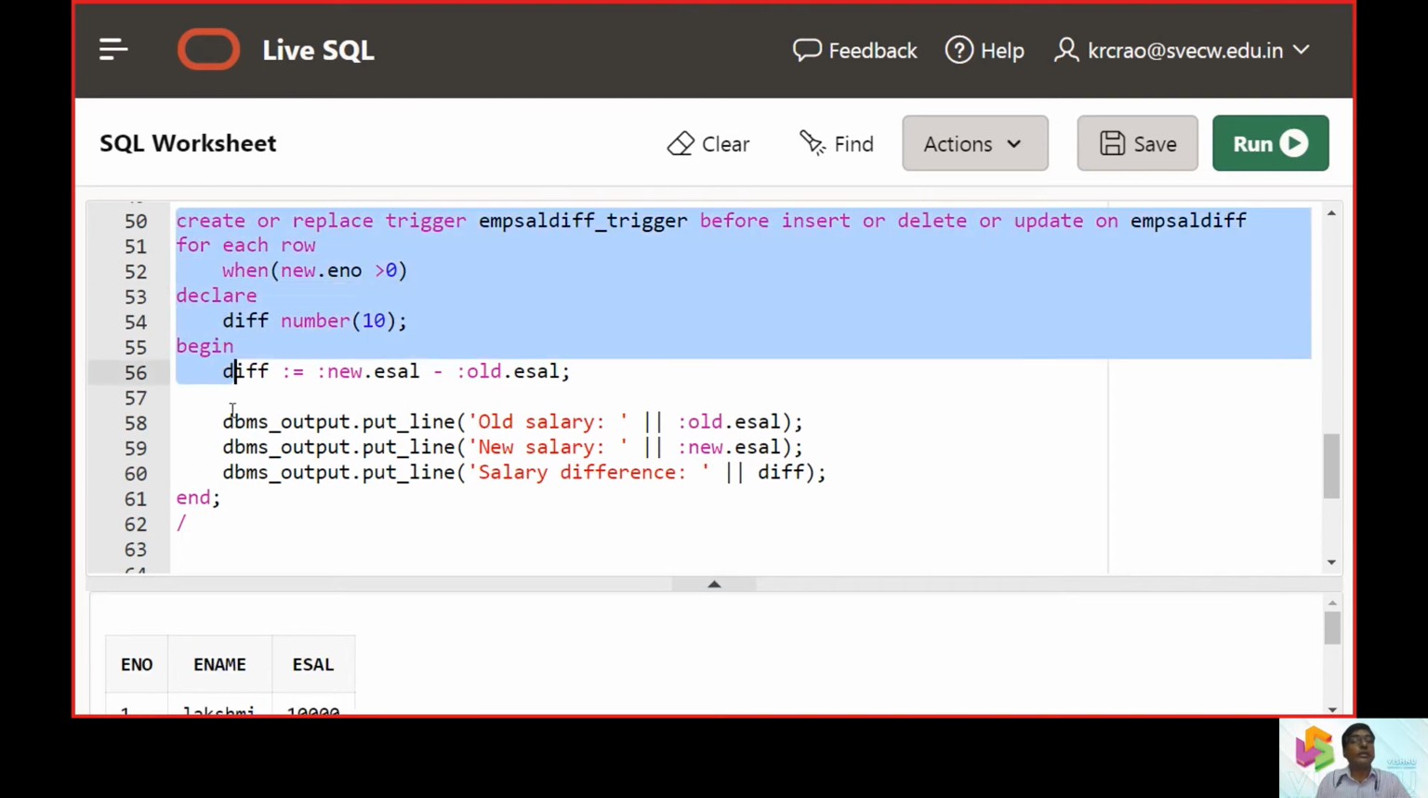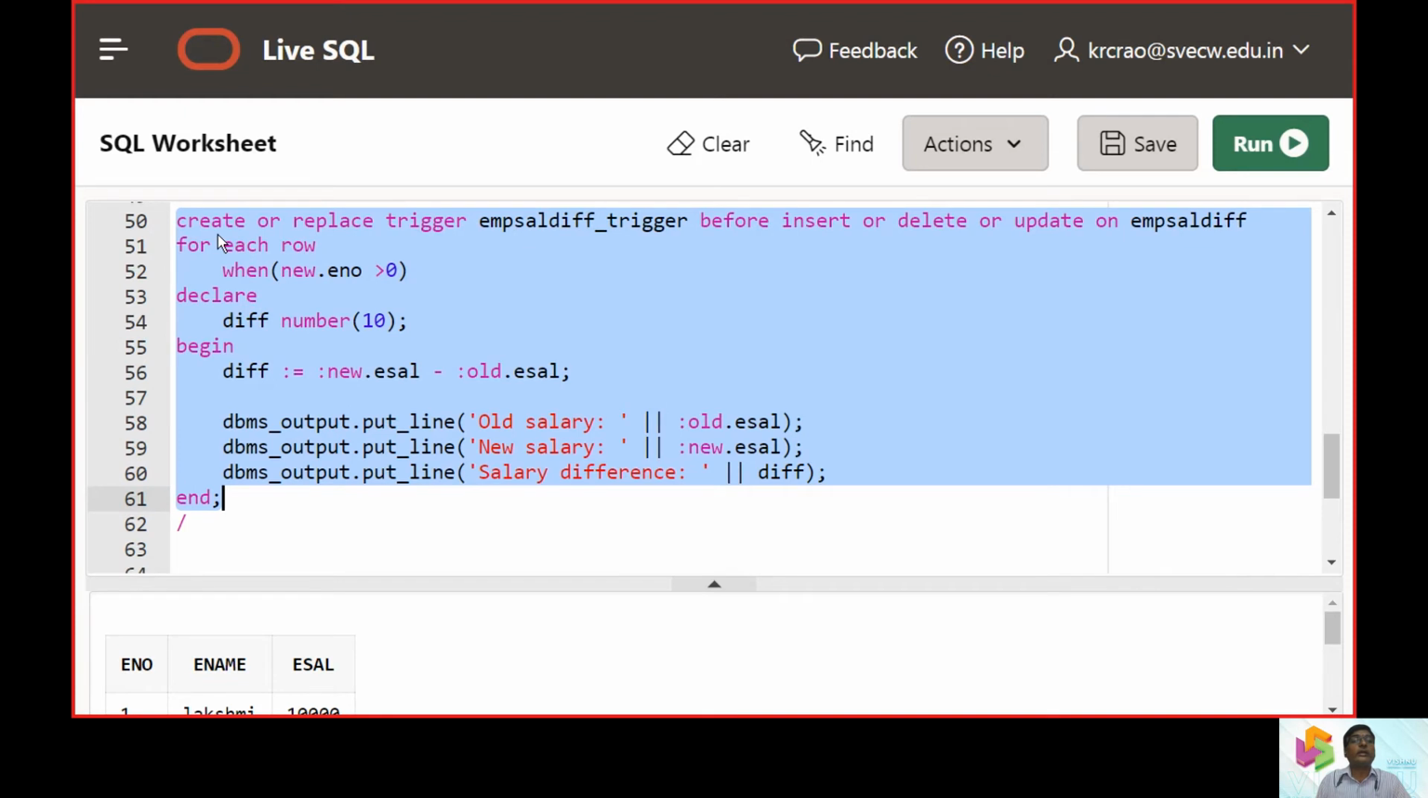So the trigger we will assume here. Create or replace trigger, and that is the name of the trigger, employee salary difference, and it is going to be activated before an insert operation, delete operation, or an update operation, and it is affecting a table called employee salary difference, and it is a row level trigger. That's the reason why we are going to mention it as for each row.